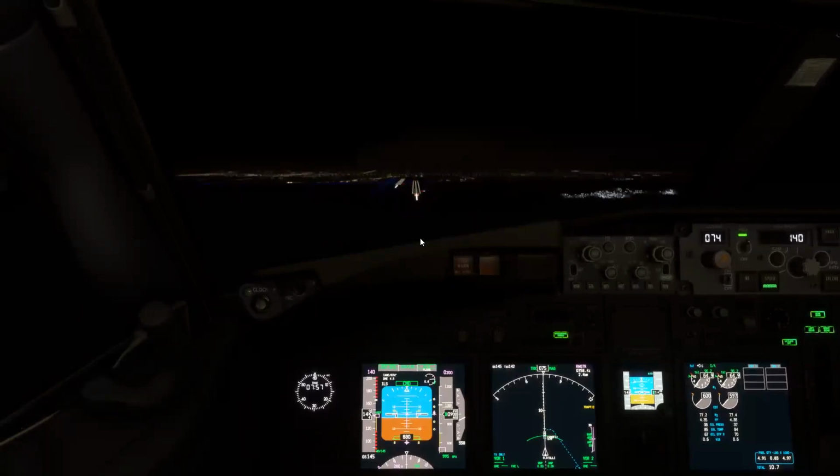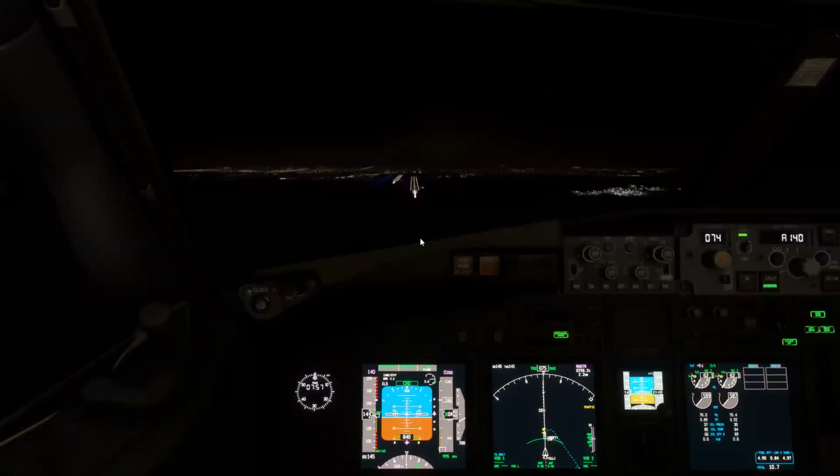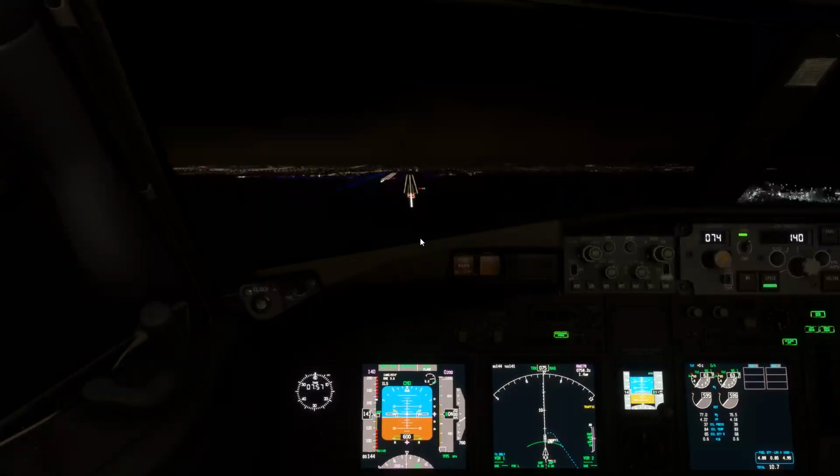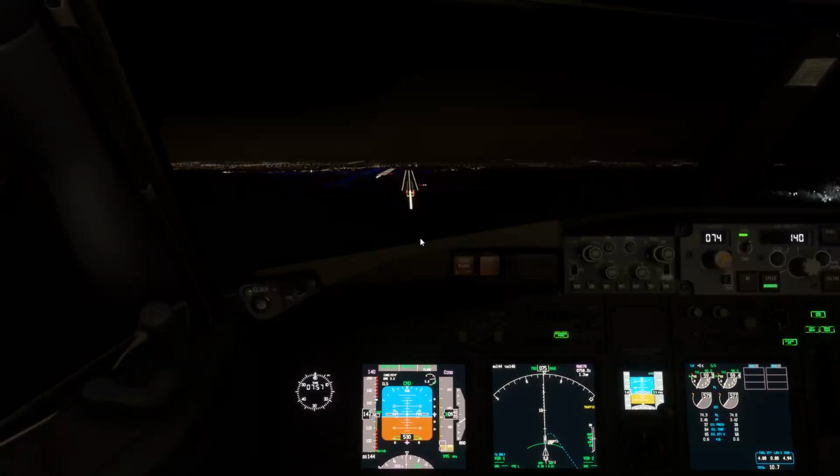Traffic. CDU number 1 message light off. CDU number 2 message light off. Approaching runway 07 right. Traffic. CDU number 1 message light off. CDU number 2 message light off.